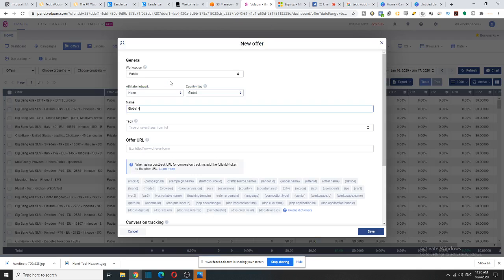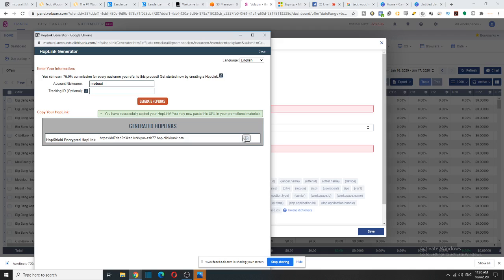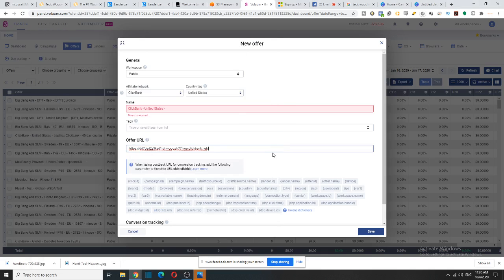So hit new offer, select workspace, affiliate network, select ClickBank, and then country, where are you targeting? If you're targeting a specific country, just put that specific country. If you're not targeting a specific country, just put global. So I'm going to do United States, guys. The offer URL is where you're going to place your affiliate link. You're going to copy your affiliate link, not your landing page, guys, your affiliate link here. But not only that, you're going to hit enter, and make sure you have a parameter in bold here, this parameter here.